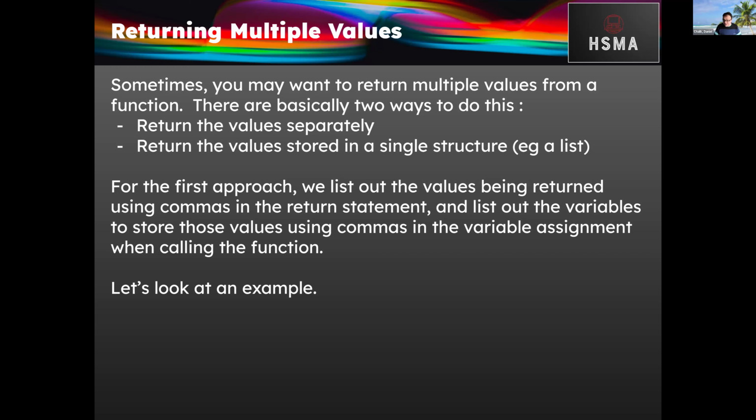You can either return those values separately as separate outputs from the function, or before you return them, you can put them into a single structure. So, for example, a list. You could stuff them into a list and then pass back the list. So you're just passing back one thing, but it's a list that contains multiple values.